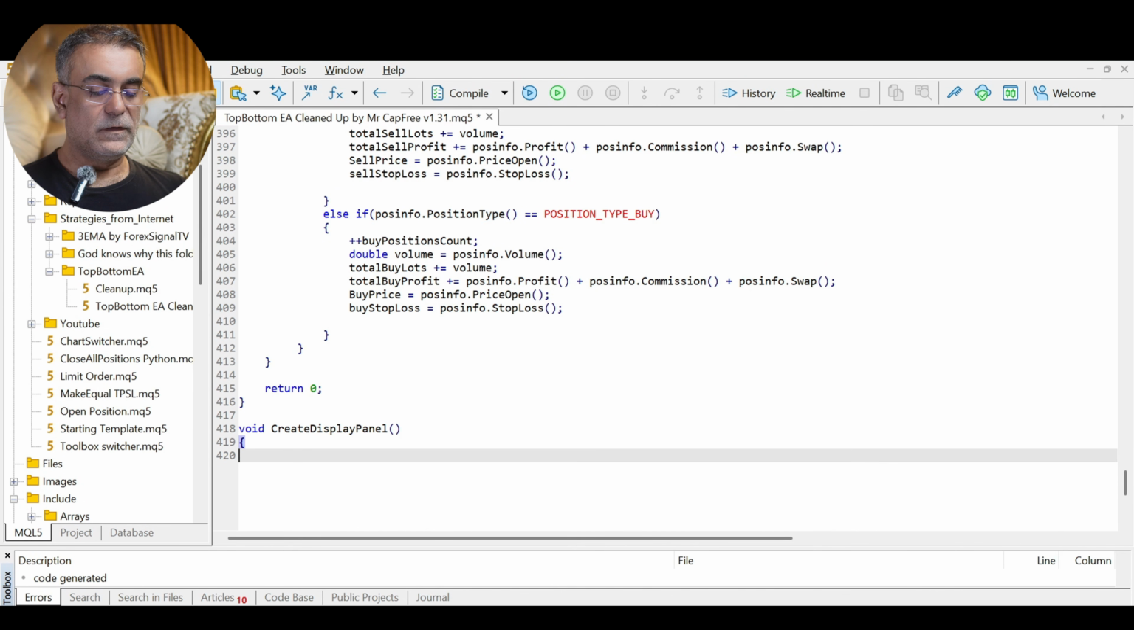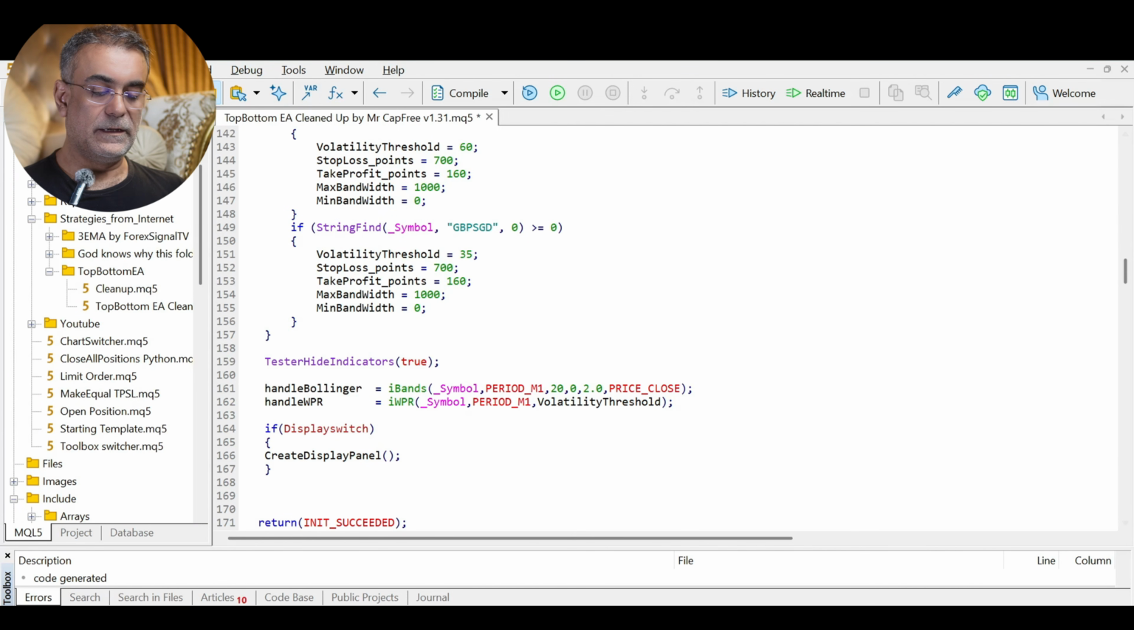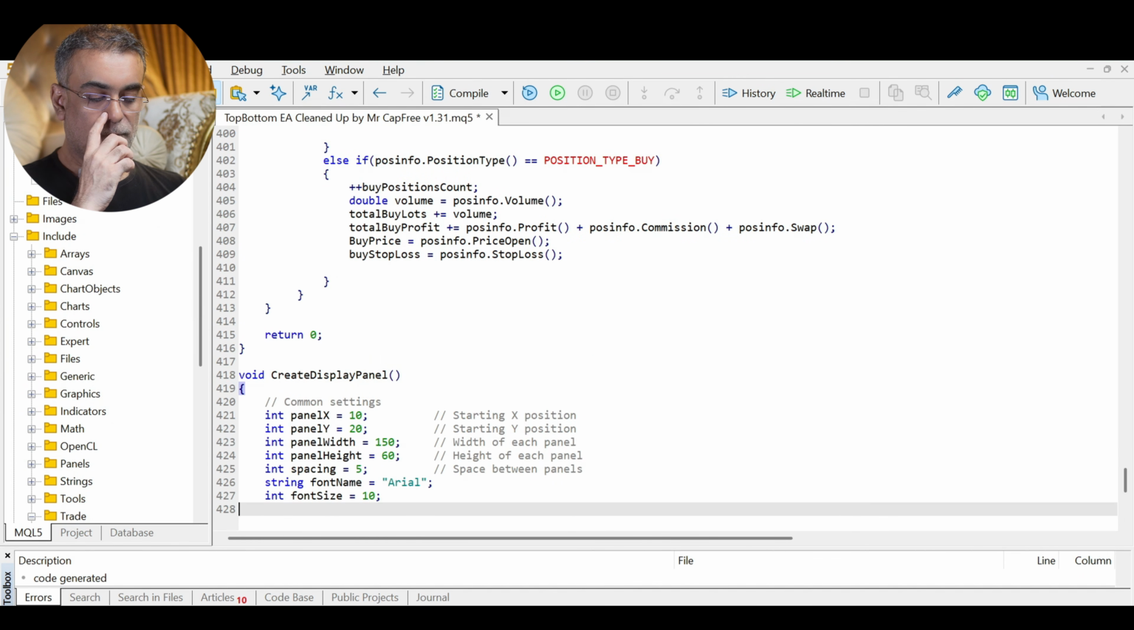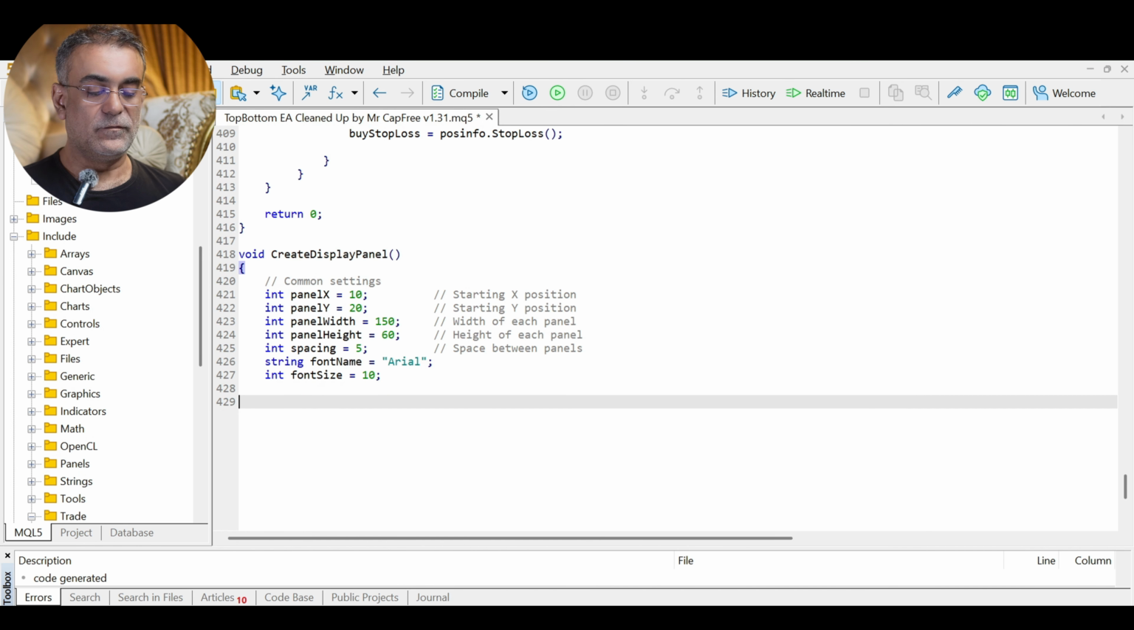So I will create a function by the name of create display panel, because that is what we're going to call from the on initialization function. So creating a display panel. I'm creating these variables for the panel: the starting position of the panel on X and Y, the panel width and height, the spacing between different panels, and what font size and what font name I'm going to use. So I need these variables.